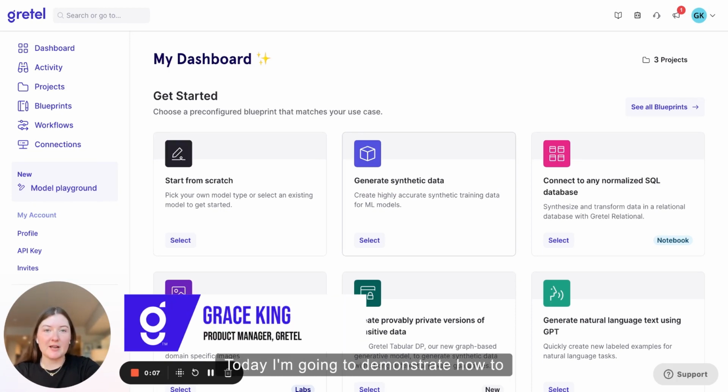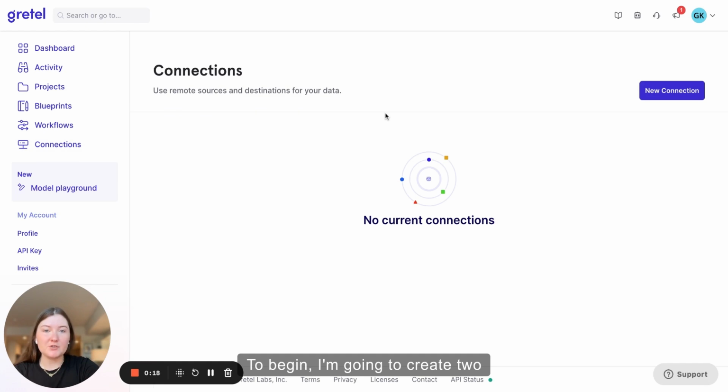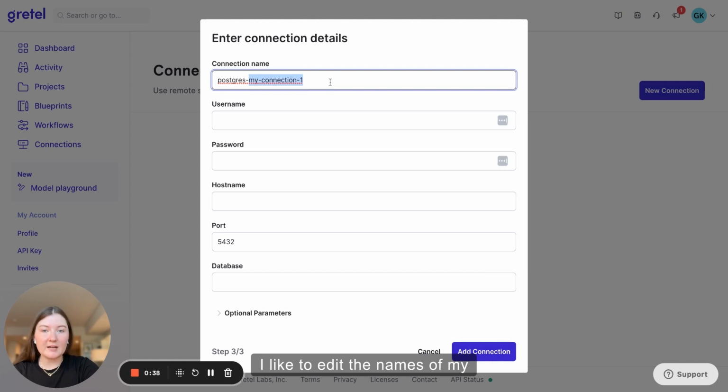Today I'm going to demonstrate how to create a Gretel workflow using our native Postgres connector to synthesize a database. To begin, I'm going to create two connections, one to my input database and an output Postgres connector that I'll use to write my synthesized database to. I like to edit the names of my connections so that I can remember what I'm using them for.